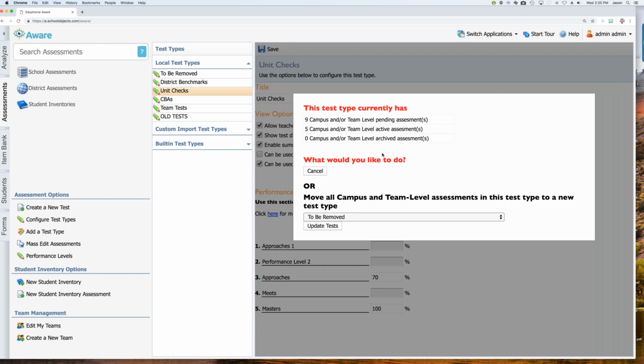And so if you do get this warning, it's not a bad thing. It's just telling you right now you've chosen from now on to say that this test type can no longer be used for people at the campus level. When they go build a campus test, it's not going to be in the drop down for them to choose, which is what you want.